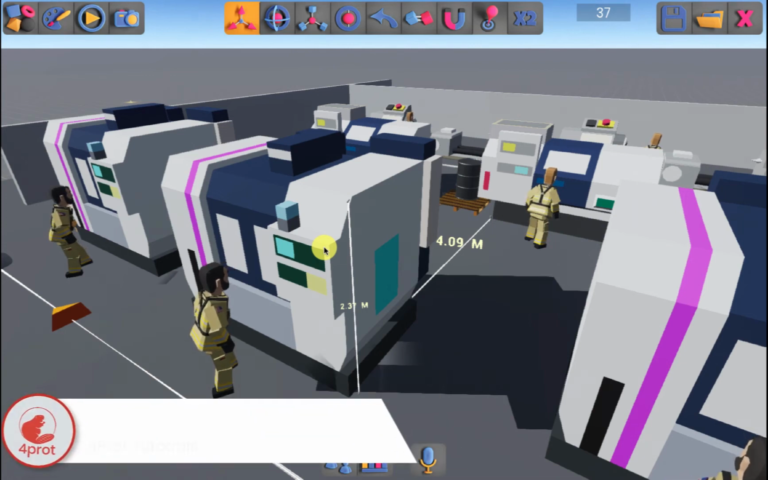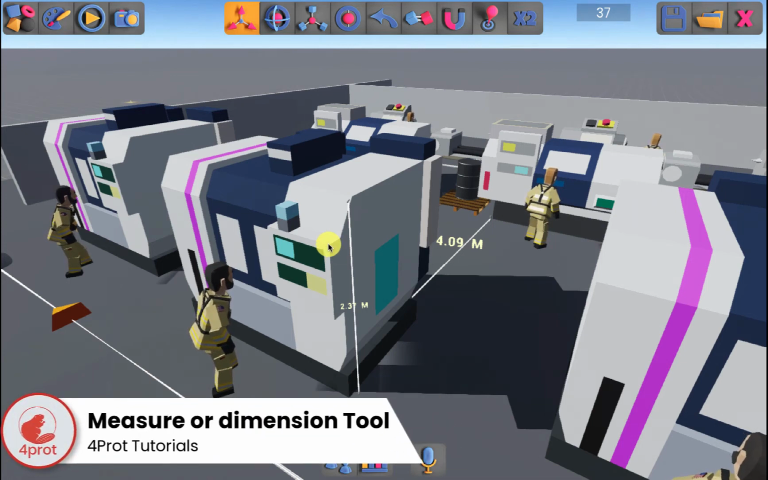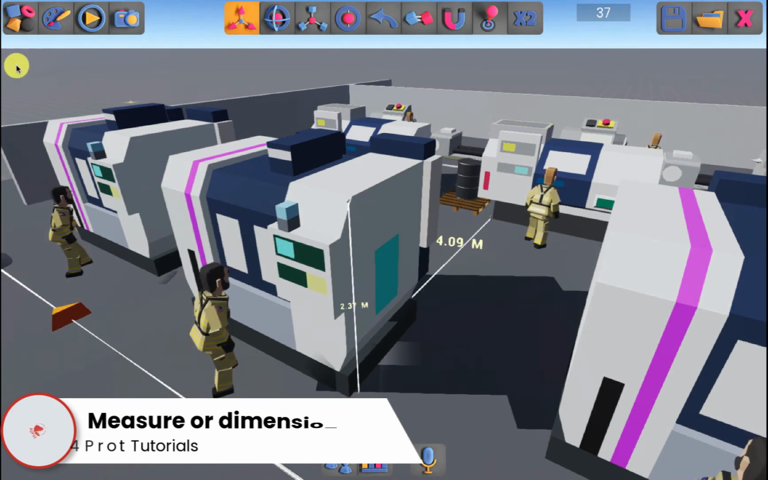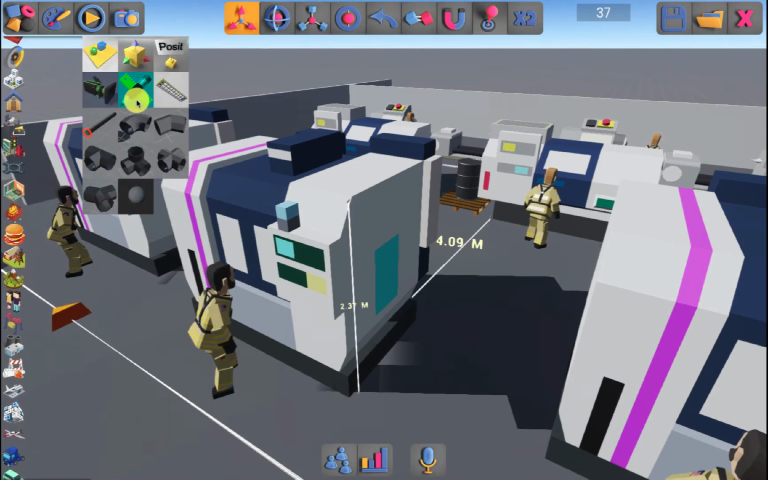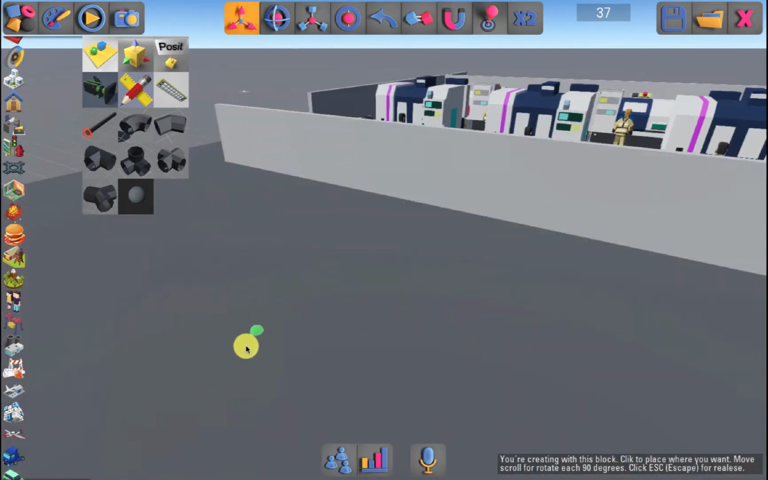Hello again. Following up on the special blocks video tutorials, we will learn how the dimension or measurement tool works. Click on categories and then on utilities. This is the dimension or measures option. When you click on it, you will see a small sphere.